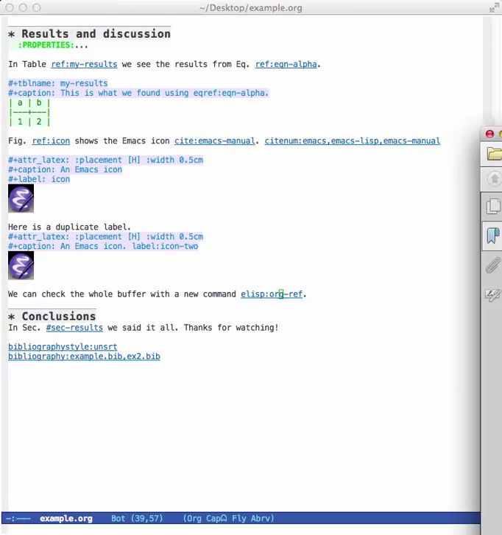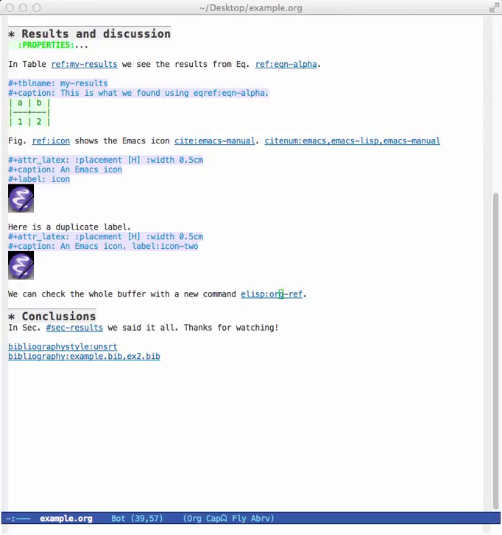I'm trying to make all of these little context menus work the way I want them to, in ways that make sense, in ways that are helpful, so that you can, as you're reading, get information about the buffer, about the links, and see how they work.